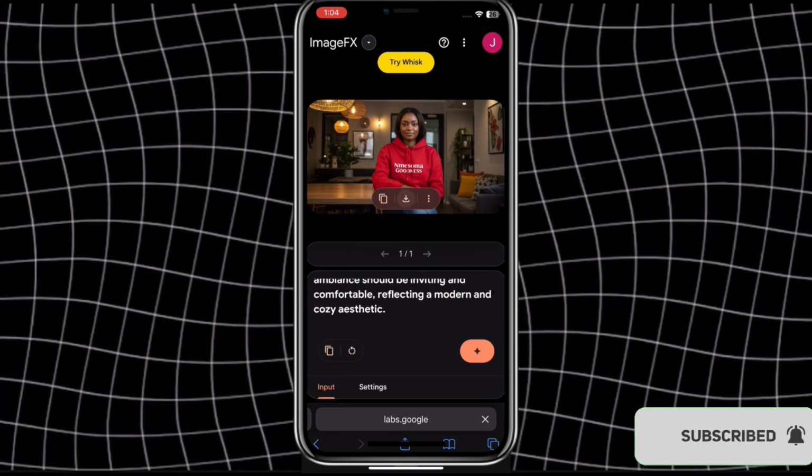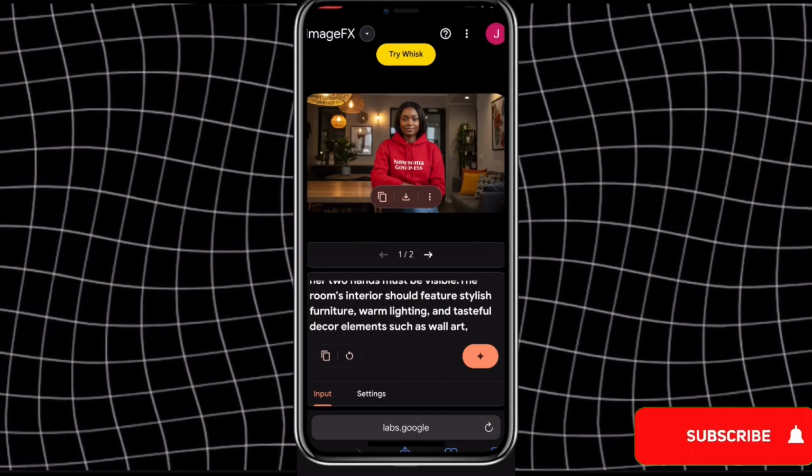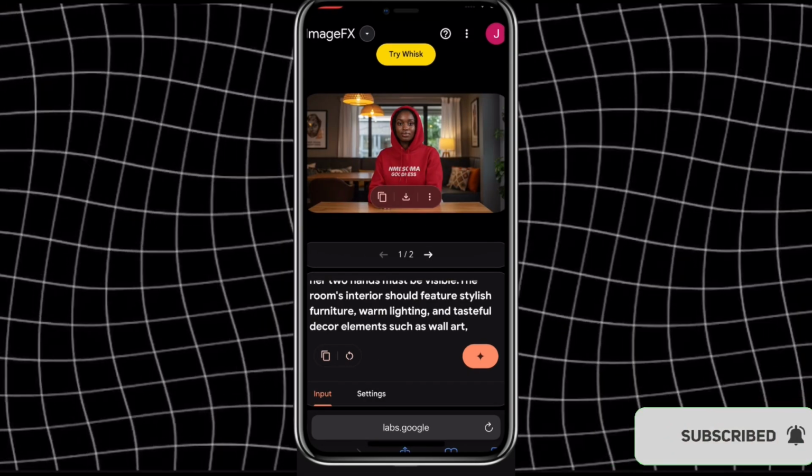Now this brings us to the end of this tutorial, and tell me in the comment section if you will try out this app or this website.